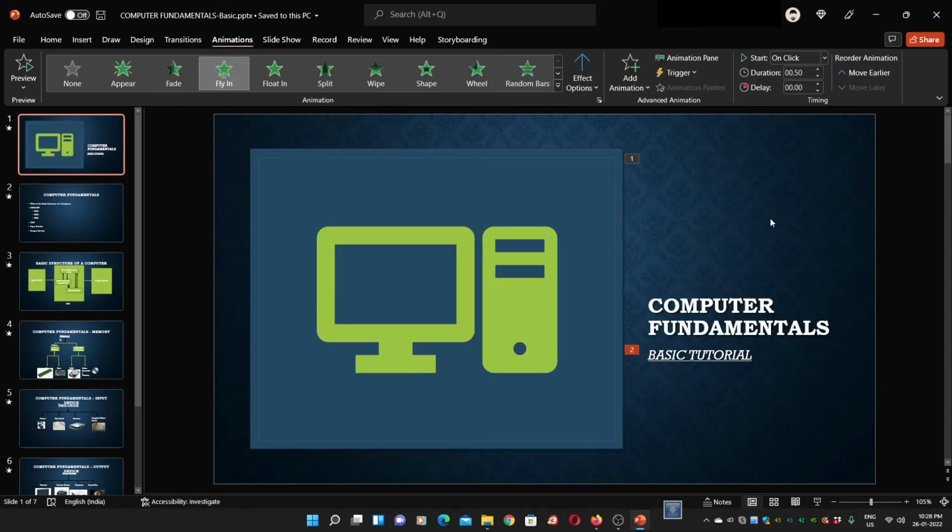And you can also change the speed of the animation. You can make the move faster. Over here, you can see the timing. From timing, you can change the animation speed.